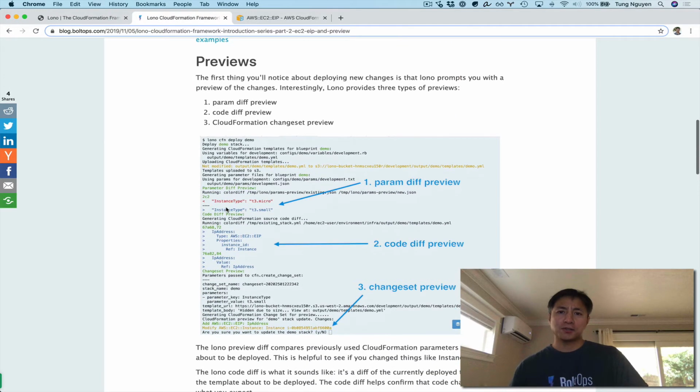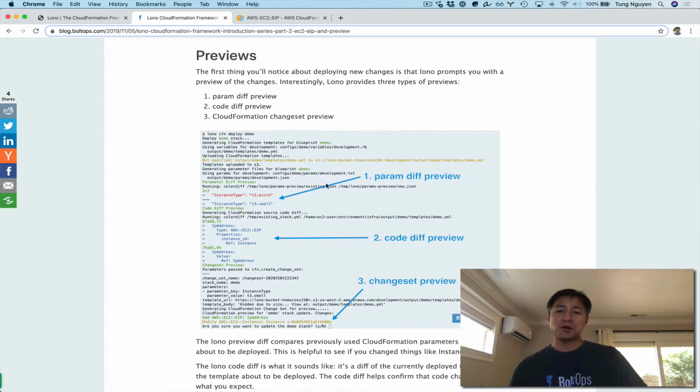Let's see what else this article covers. Here are all the different previews that we're going to see. Lono actually generates 3 previews. One is a param preview, which just shows the parameters that are changed. And like I said, we're going to change it from a T3 micro to a T3 small. The second is the code diff preview. What Lono does with the code diff preview is it downloads the existing template, then compares it against the new template that we're about to deploy, and then it shows you the code diff right here.